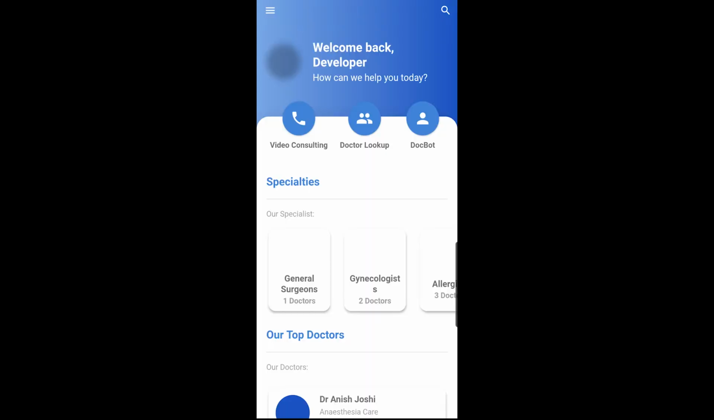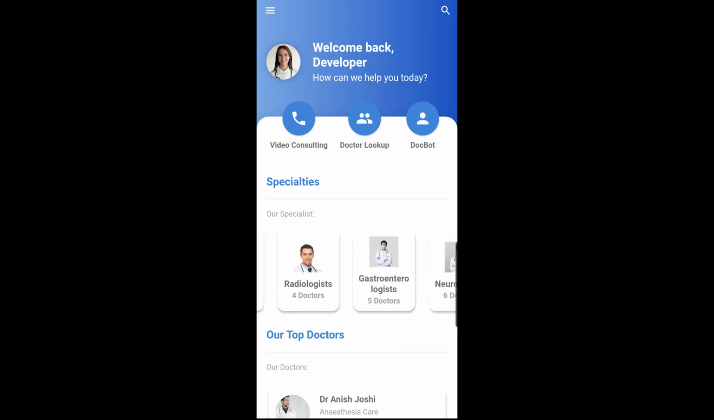And you can see that we have our home feed. On the home feed, we have the number of doctors registered with our app for that particular specialization. Now, tapping on a specialization gives users a short description of what that specialization is all about.